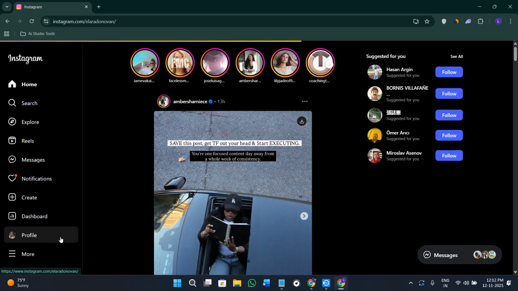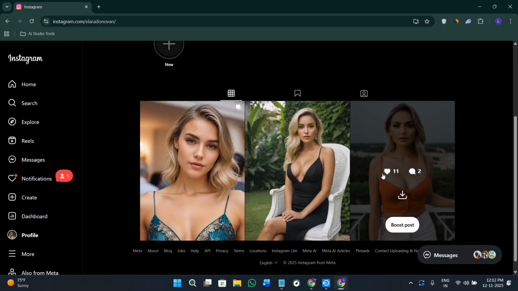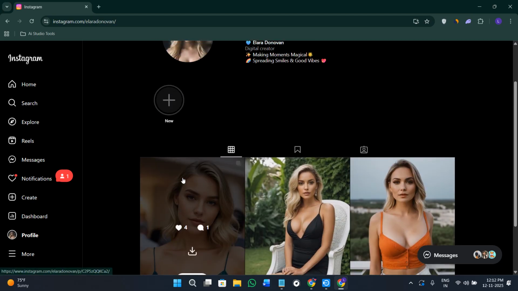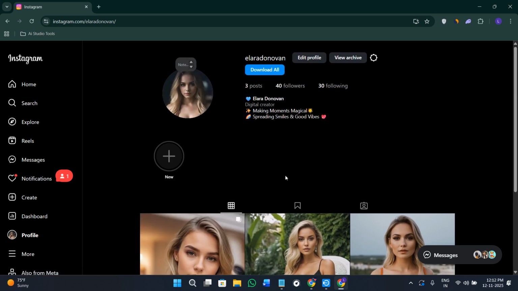Now over here, when you click on the option of your profile, you are going to see all of the posts that you have posted previously. You can also start uploading a new post in order to get further options.